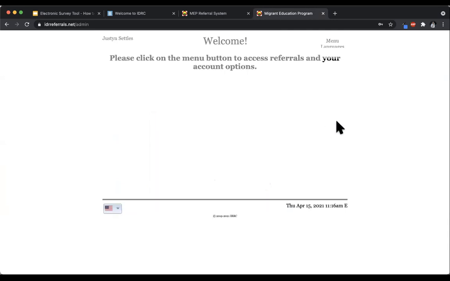When you log in to the system, you're taken immediately to the home page for the administrative side. On the upper right-hand corner of the screen, you'll see a menu button. From the menu button, you can scroll down, you can see users in the system. And so supervisors and state administrators have the option of being able to create and edit new users in the system.